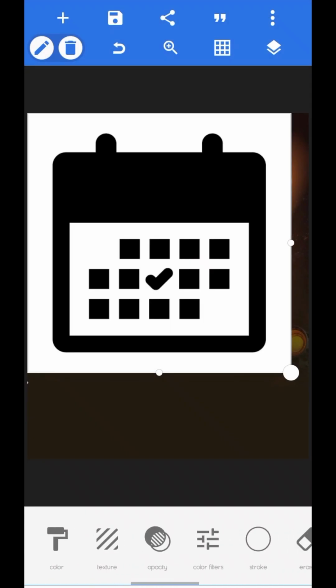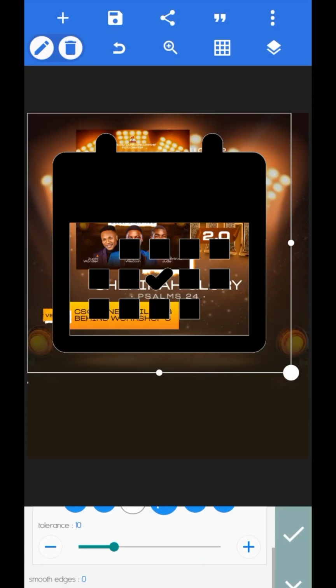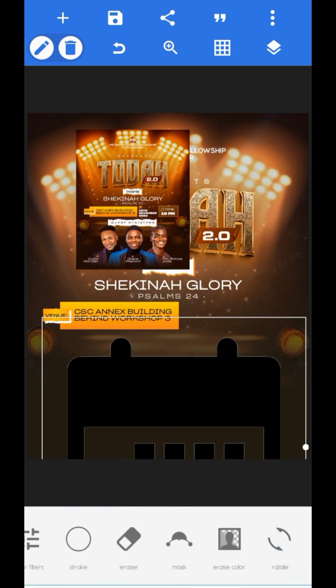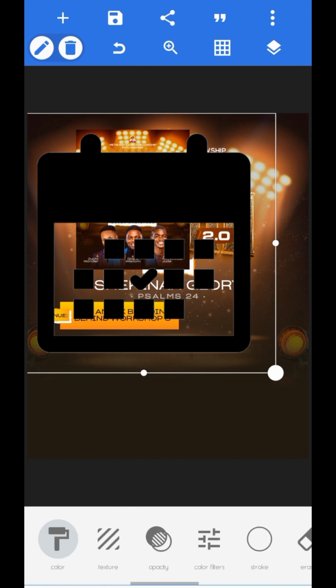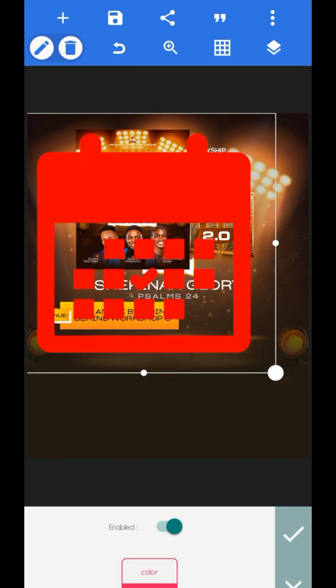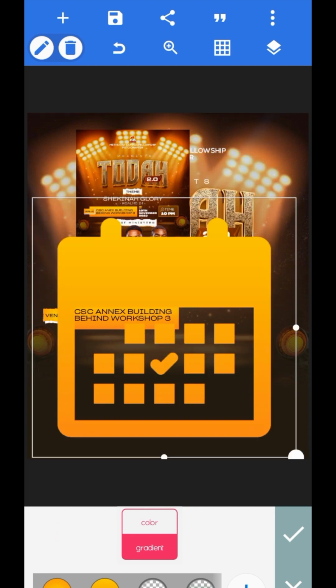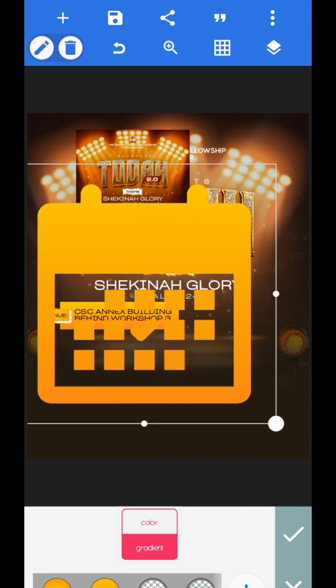So I went to erase color and I enable it and increase the tolerance. Then the color I used, the gradient color. I used this one.